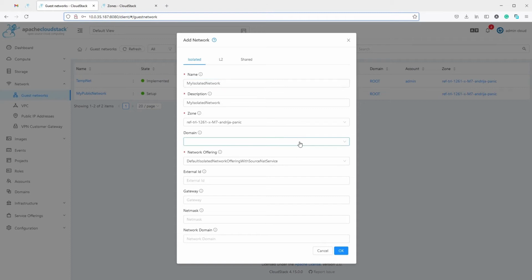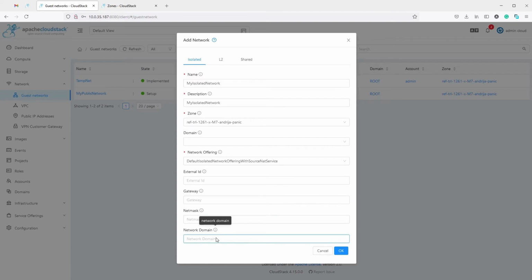If you want to, as a cloud admin, dedicate that network to a different domain, you can do that, but normal users can create those networks only for themselves. You can also define a network domain, which would be mydomain.com, for example, or anything else. This will be basically a DNS suffix that's appended to your VMs when they get the IP from the DHCP.